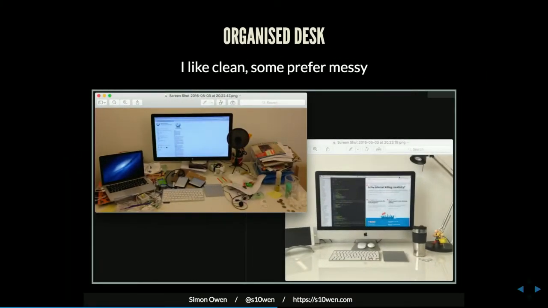So most developers spend a lot of time at their desk. So I think you should organize it to fit your requirements. And here's a photo of two developers in the UK that I know who have shared their photos of their desks. Now, one prefers a very nice clean desk, similar to the way that I like my desk, and one prefers a very messy desk, which is inevitably how my desk turns out. Again, I don't think there's a right or wrong here, but I would advise you to just have a think about how you've got your own desk set up and if there's any improvements you can make there.